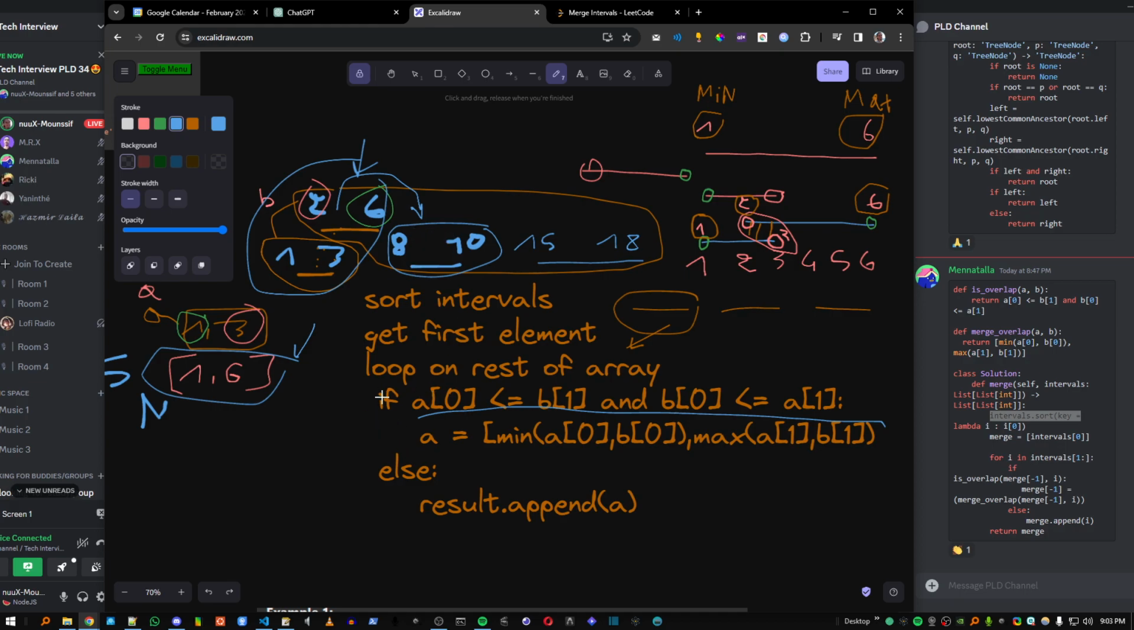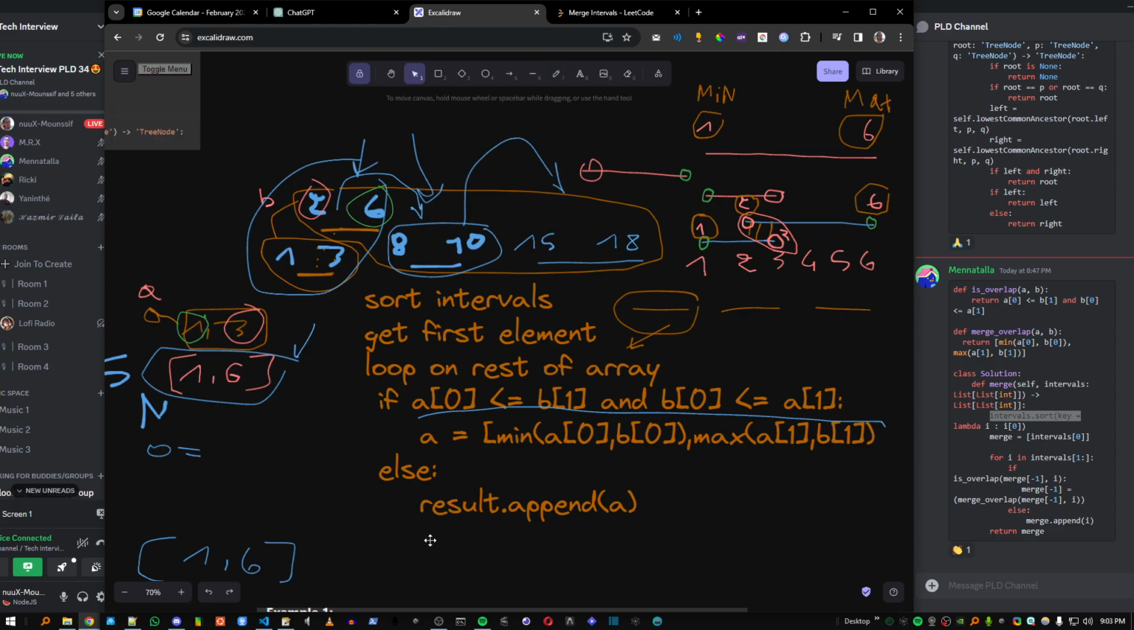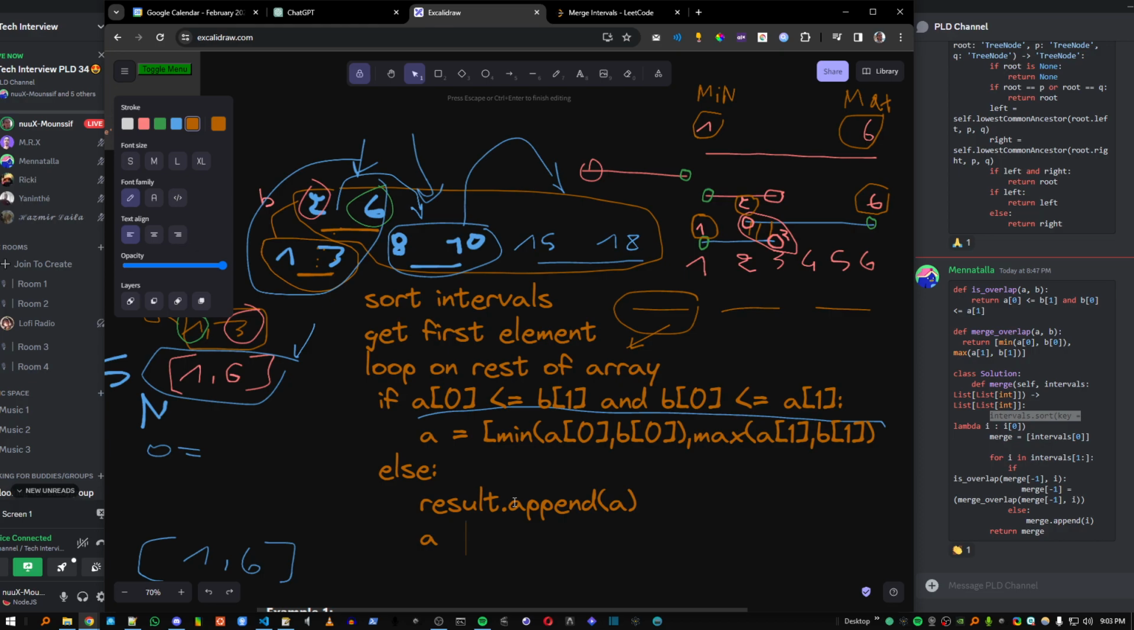It said no, so it didn't go. And if it goes to else, it's appended to result. Now in results, we have 1 6. So we forget about 1 6 now. Now A should have this value, and this value we're gonna start comparing with the next ones. So A is gonna become equal to B, because this is B, right? The one that we loop in here.